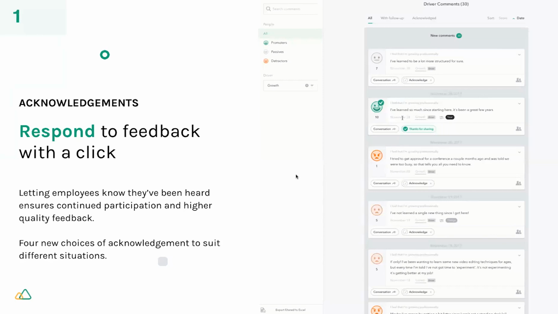Now, it's very important to let employees know that they've been heard. And the reason for this is to increase participation rate, but also to get higher quality feedback from employees. Now, when people know that they've been heard, they start to provide more solution-orientated feedback rather than just raising issues.